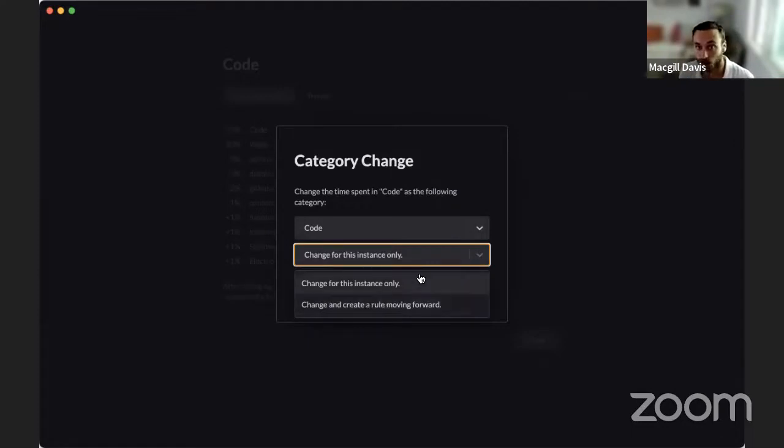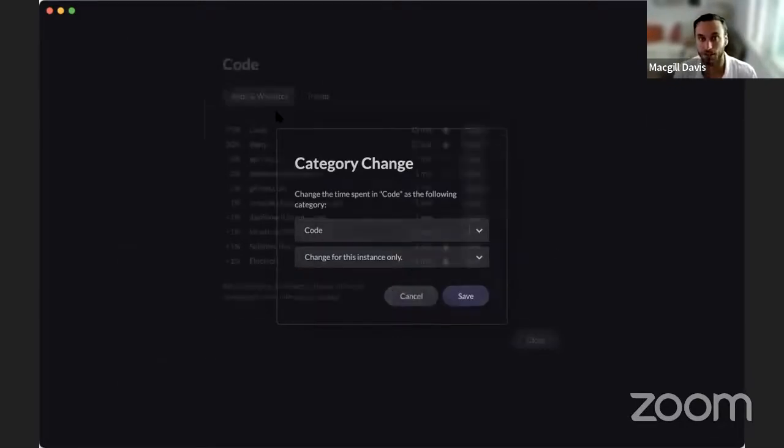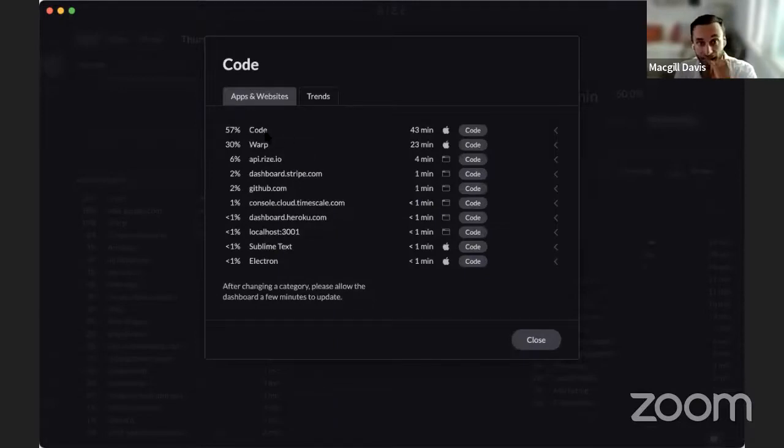Change for this instance only will basically change the category of whatever app or website I'm on, just for the time range that I'm looking at. In this case, it's a day. Change and create a rule moving forward will change it for that time range, but then also change all future events to make sure that they align to that. And so, yeah, that's really high level.